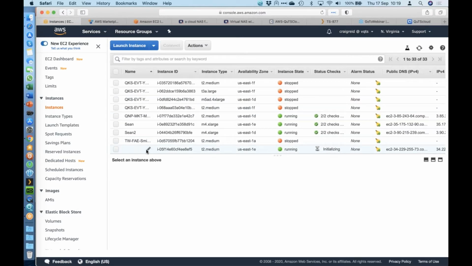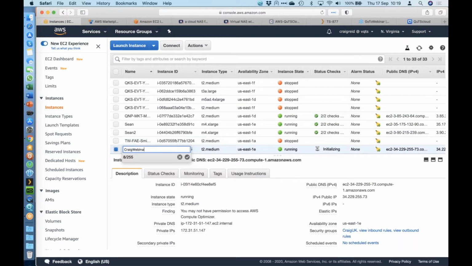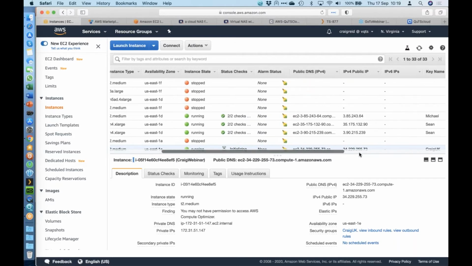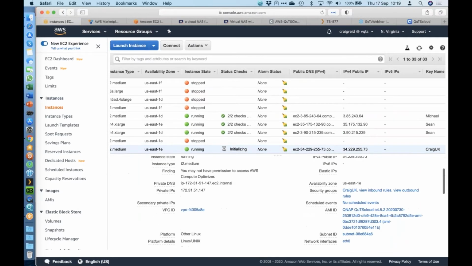So it doesn't have a name next to it. So if I just say Craig webinar next to that one. So that's the one that I've just created. It's on the US East 1E and it's initializing. It's already allocated me a public IP address there as well. And you can get all sorts of information down here about the different settings that you've just set for it. If you don't like any of the automatic settings it had, you can change any of them.